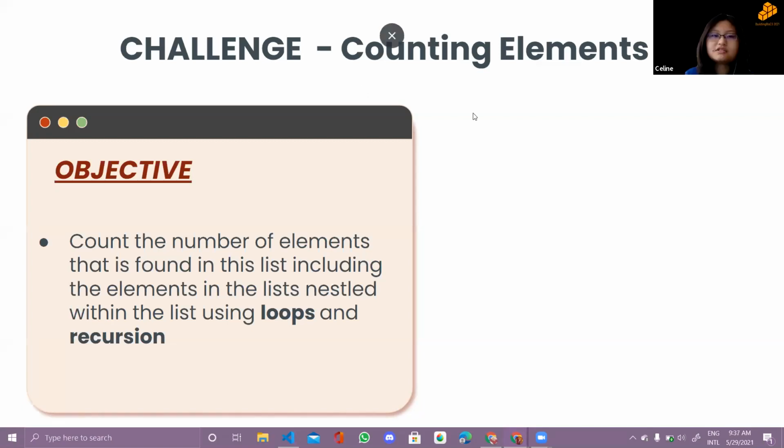Okay. To answer the question on what we're doing right now, I'm giving y'all time to try out this challenge, which is counting elements. I believe there should be a workspace in your Colab right now to try out. We want you to try counting the number of elements found in the list, including the elements in the lists nested within the list, using loops and recursion. If you run into any issues, or you don't know how to do it, you can either private message us or just type it in the chat, or you can just wait.